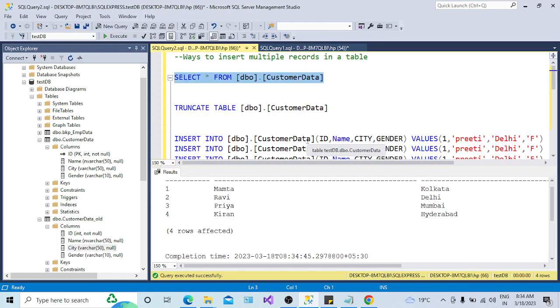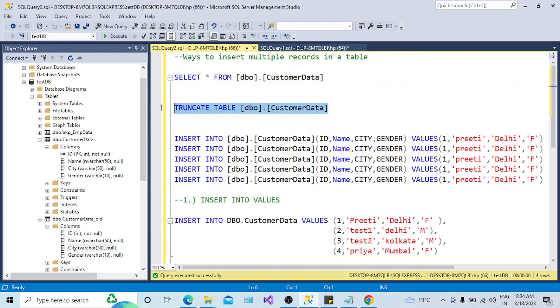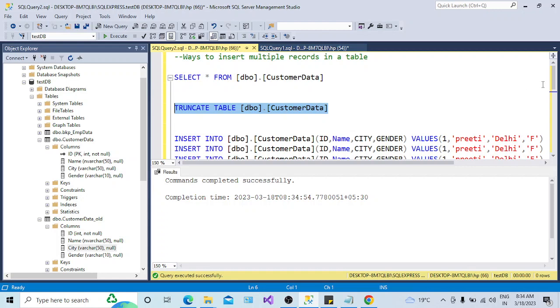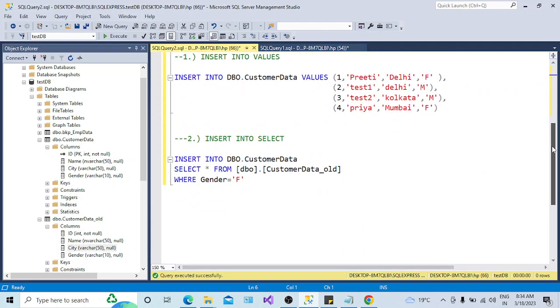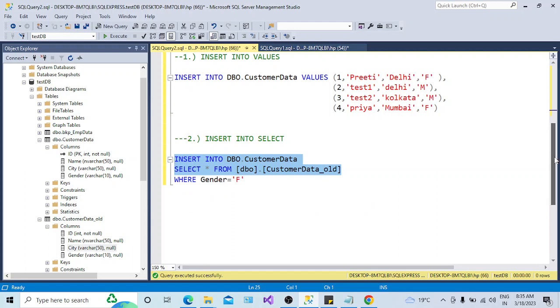If I truncate this table, now I am going to insert all of the records from the customer old table. See here, if I execute it, 9 rows affected. So using this command you can insert bulk records from another table to your destination table. So this is the second way to insert multiple records in a table.